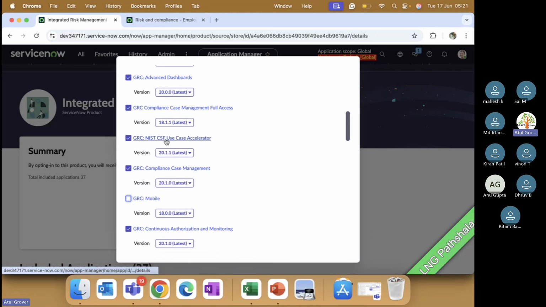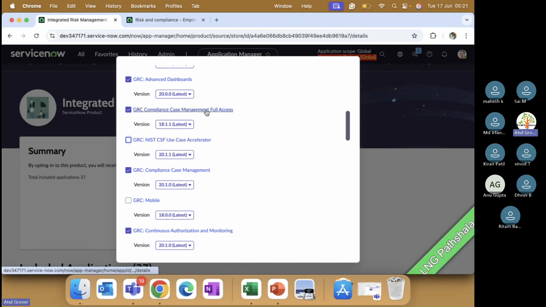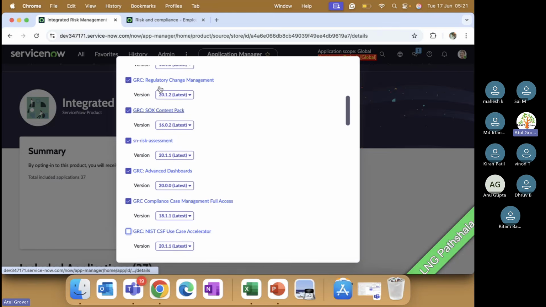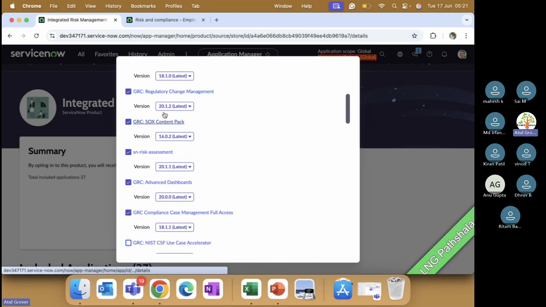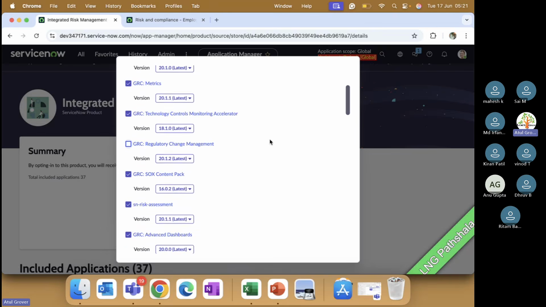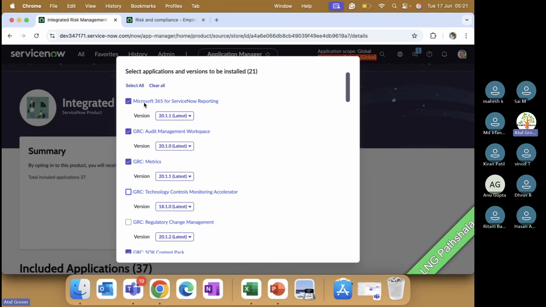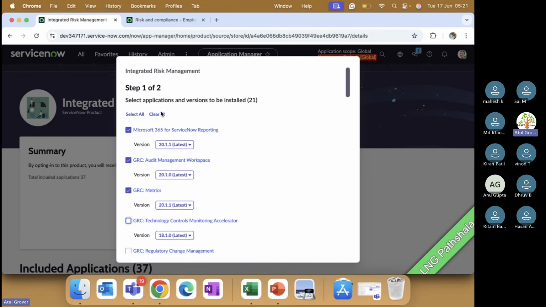NIST, NIST UCF use case accelerator, not required. Compliance case management, full access. The higher version of the case. Dashboard, yes. Risk, yes. SOX content pack, yes. Regulatory change, not required immediately. Not required. Metrics, yes. Audit and all these things will be there, even though not this one.